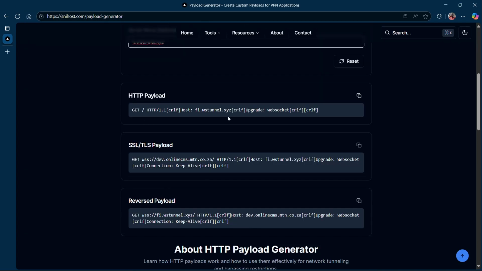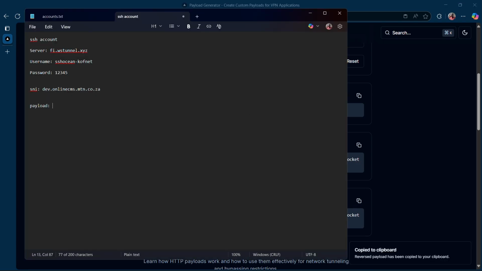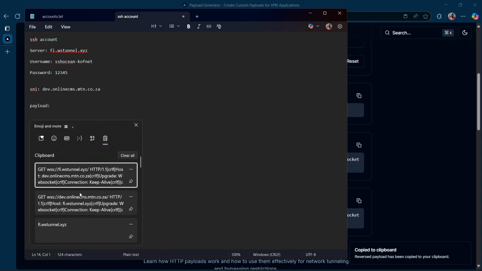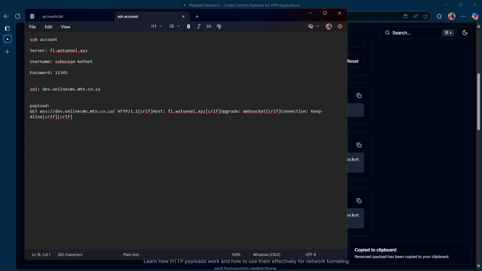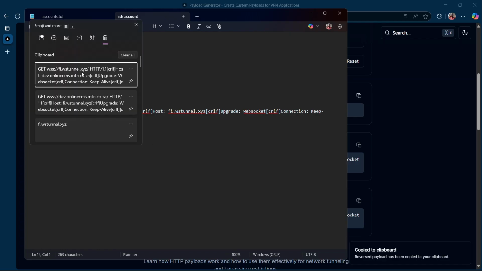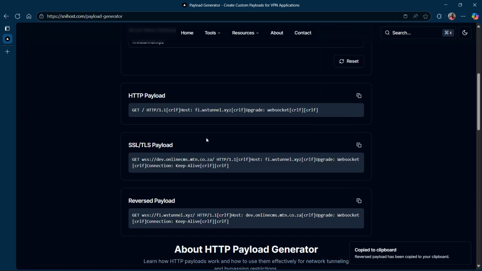Now that you've done that, as you can see, we have three types of payloads. In the previous video, I showed you how to use this payload. Now I'm going to show you how to use either this payload or this payload. So let me show you that. Let's copy both the payloads. Let's remove the old payload. Then you paste both of the payloads. Remember, the first one is the TLS or SSL. The last one is the reversed payload.